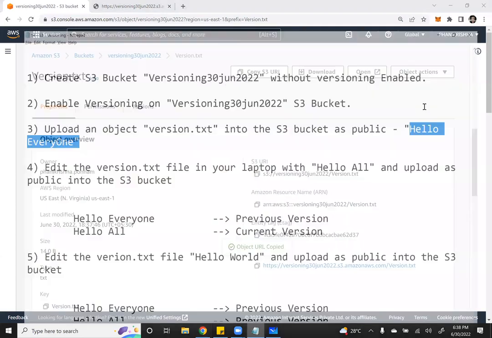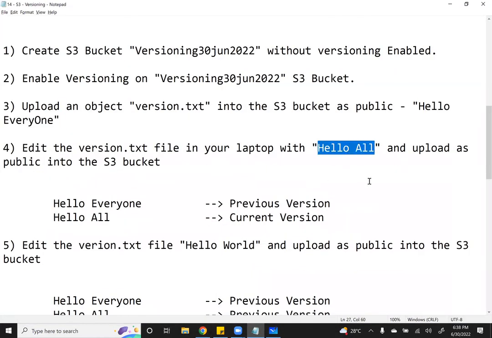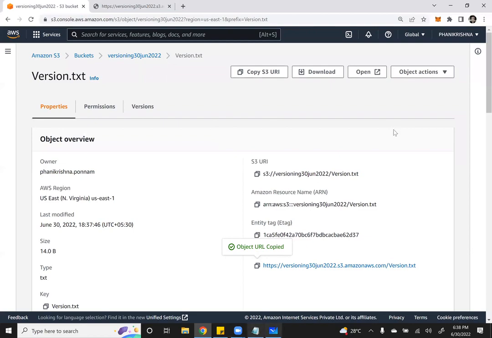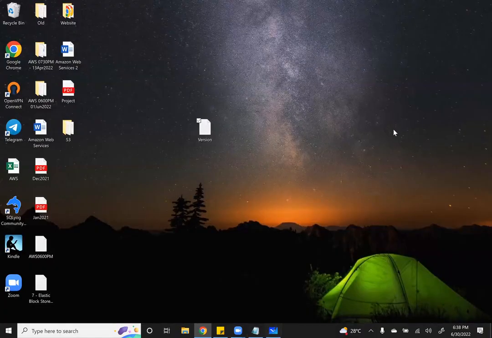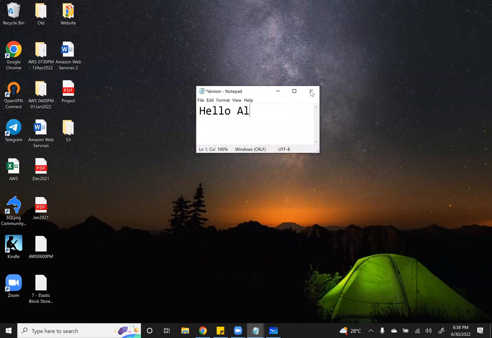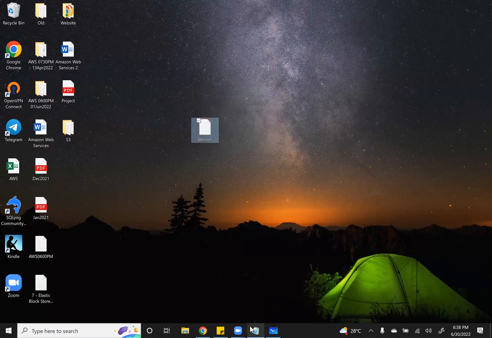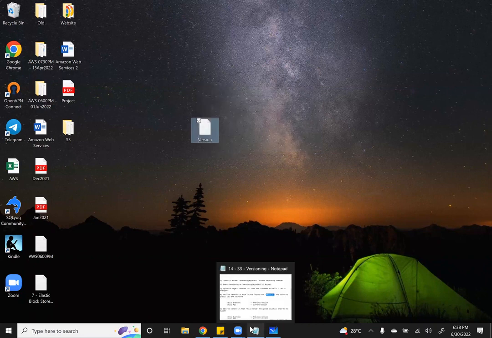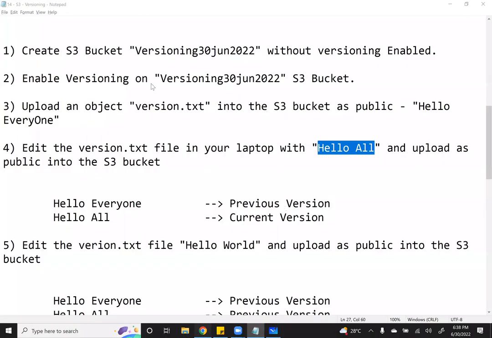Now, what is the next step? Let me modify that particular object with hello all and let me upload it. So I'm saving this with hello all and let me upload the same object into the S3 bucket. Generally, whenever you upload any object with the same name, the old object will be replaced, right? That means the old object will be deleted. That's how it will work if there is no versioning enabled. Because we enabled the versioning, the previous object will not be replaced. I mean, even though it is replaced, that object will not be deleted. That will be maintained as a previous version.